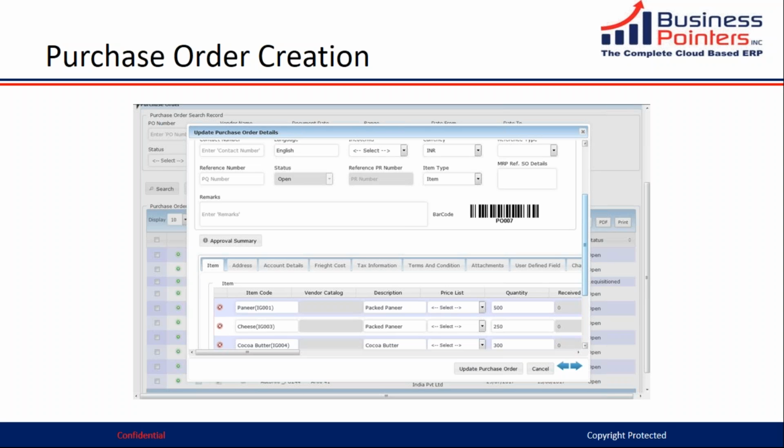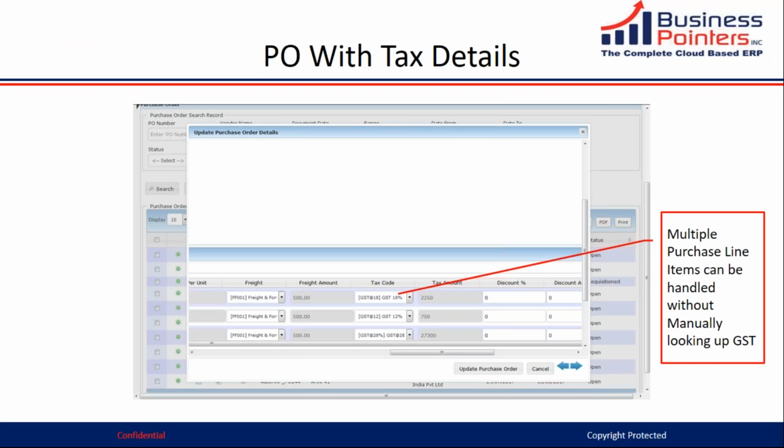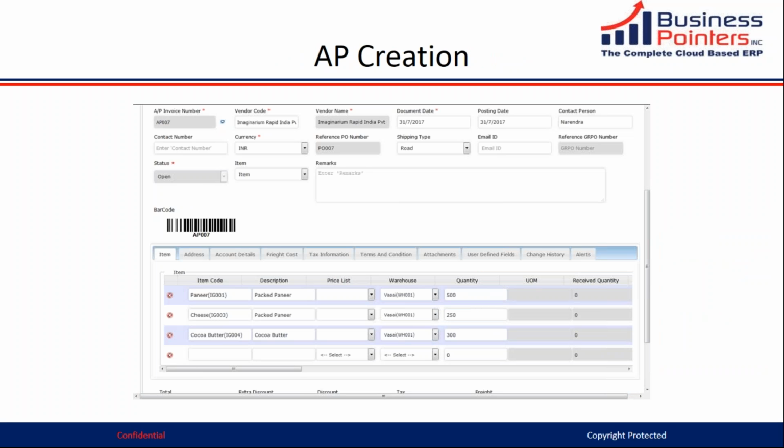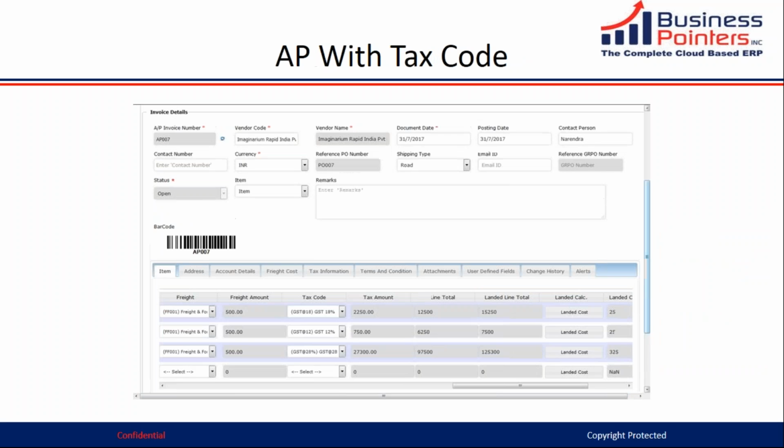The same theory applies to the purchase side of the transactions, and by each line item, you also get the same sort of tax codes. The software has artificial intelligence built in. It can actually preload to avoid any human error, and then if it needs to be overwritten, it can be overwritten. So this was AP invoice creation, and the same tax code gets carried into the purchase invoice.